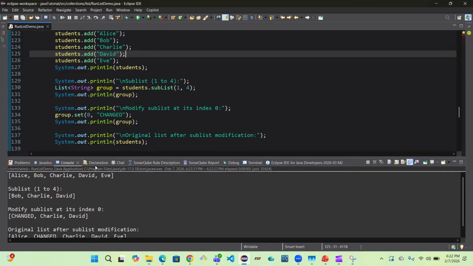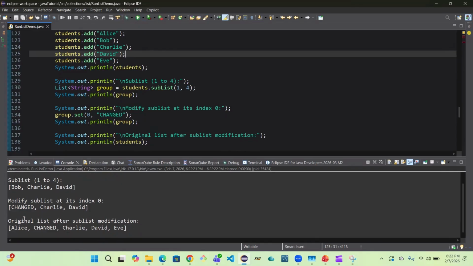Okay, so here's the original list. This is the sublist 1 to 4. Bob, Charlie, David, not including 4. Here's the sublist at index 0. So we changed Bob to changed. But see what it did in the original list? So this is the sublist. So if you make changes in the sublist, you're changing the original list.